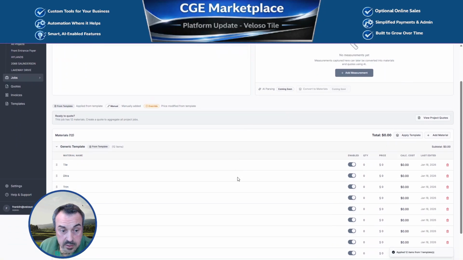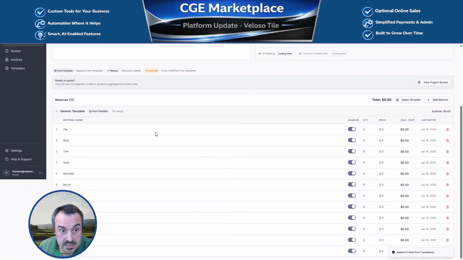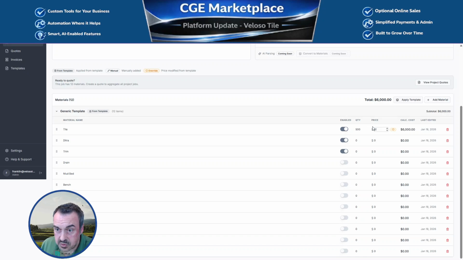So if I go here, here's all of the items. So let's say for the clubhouse bathroom, you're going to need some tile. Let's add some Detra here because we're going to do some heated floors and some trim. Don't need a drain, mud bed. Let's just assume everything else we don't need, so we'll disable it. Fantastic. So now tile, let's say it's 500 square feet at $12.